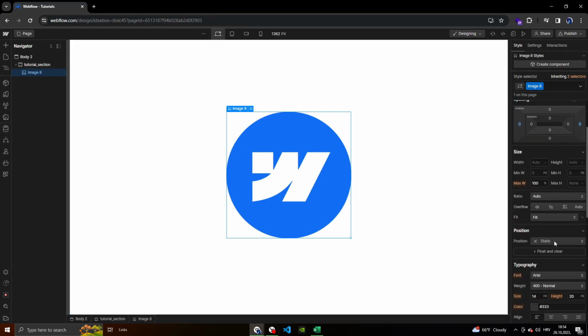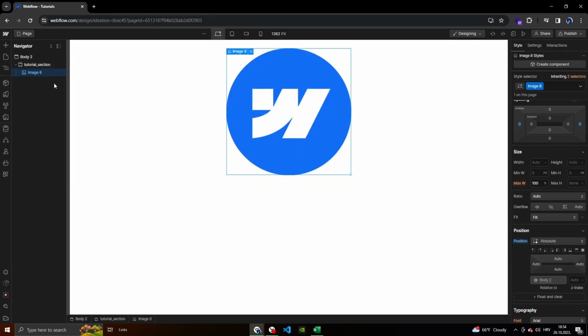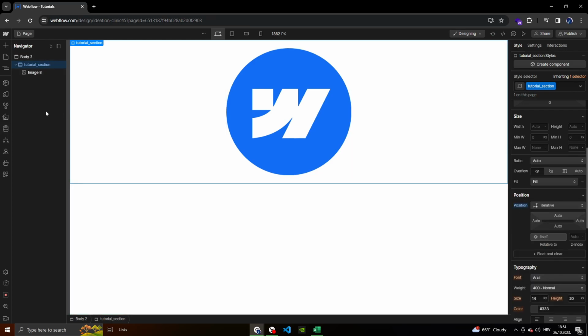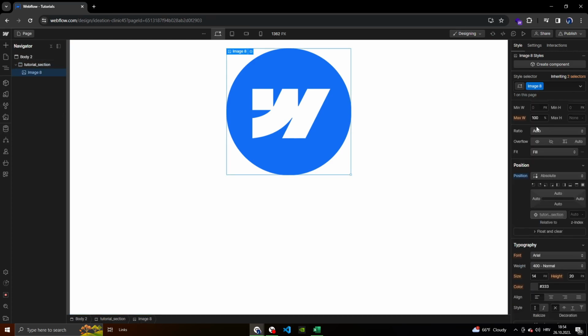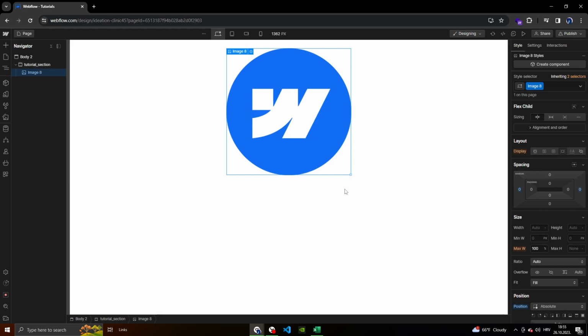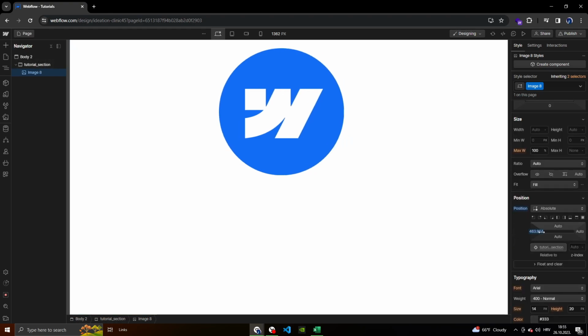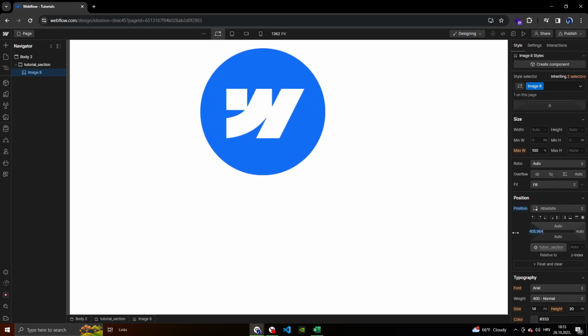Or if your image is absolute position, when image is absolute position, we need to put parent also to relative position, and now we can play with this image here in absolute position, and we can change the direction and we can center it that way.